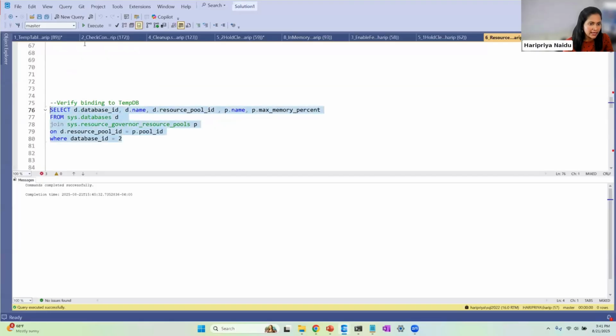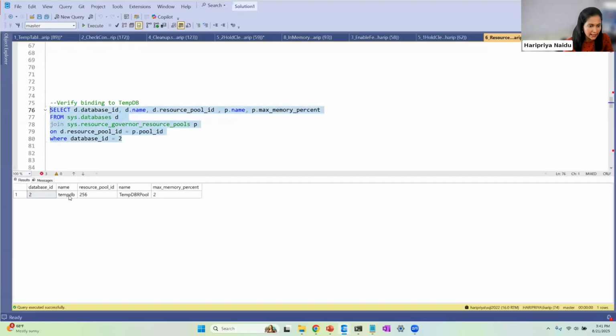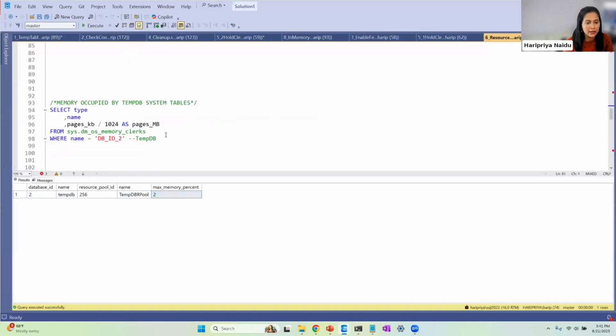Now, if you check the binding, you will see that TempDB is bound to this resource pool here, TempDB R pool, and we set the maximum memory percentage to 2. So we see that it is all good. All right, now let's also check how much memory is actually occupied now. It's 53 because we didn't run any processes.